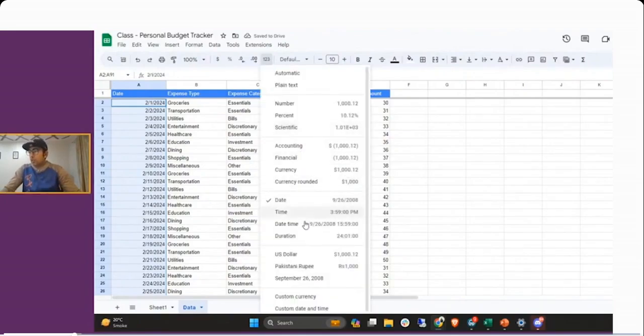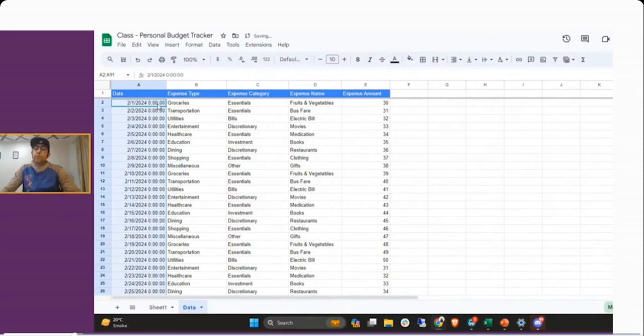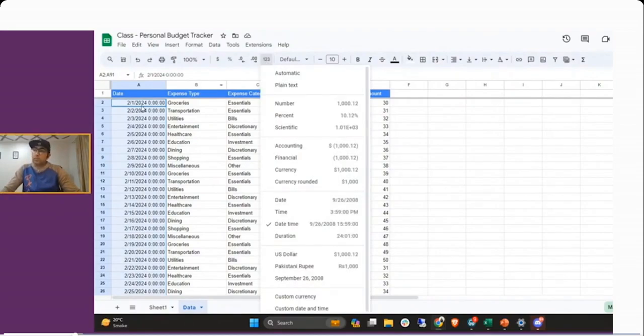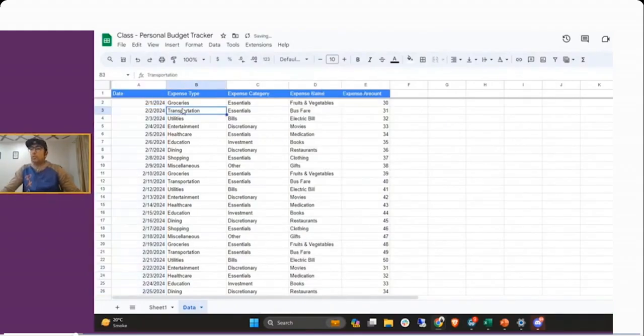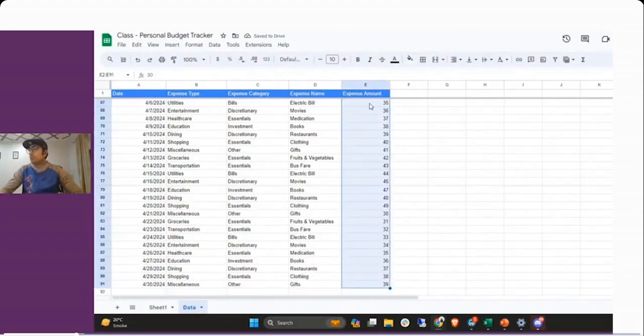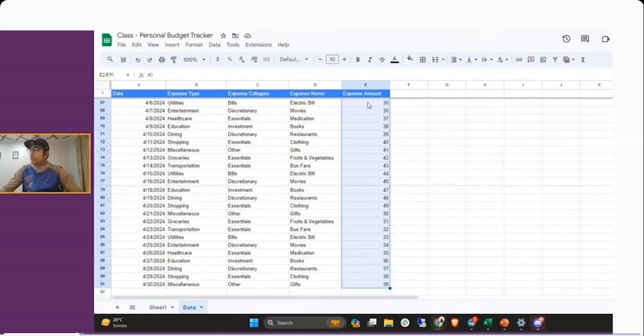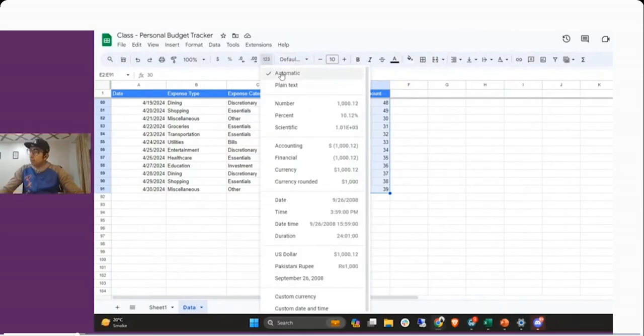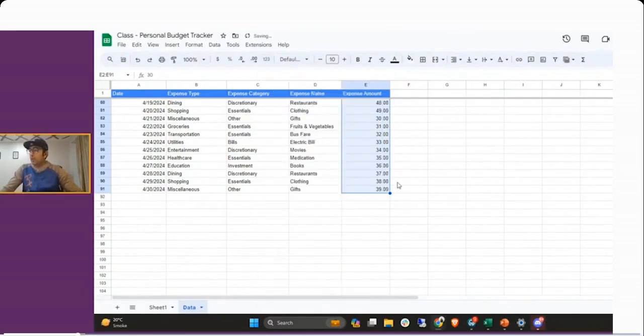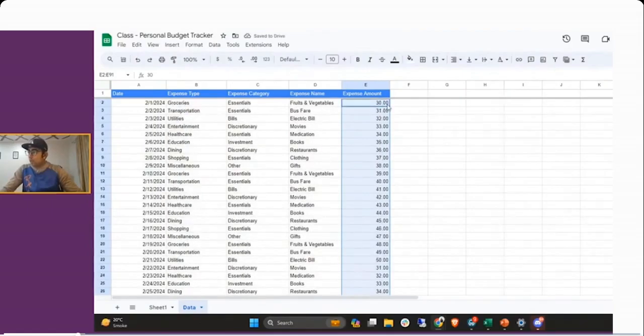If I want to change date and time, because there was no time, it just assumed 000, meaning midnight. So we can have date, right? This is supposed to be a date. Now this is supposed to be a number. Again, we click on the topmost item and then Control Shift down, select everything. Automatic will work in this way, but we want to have it as number. Number means it will put a .00.